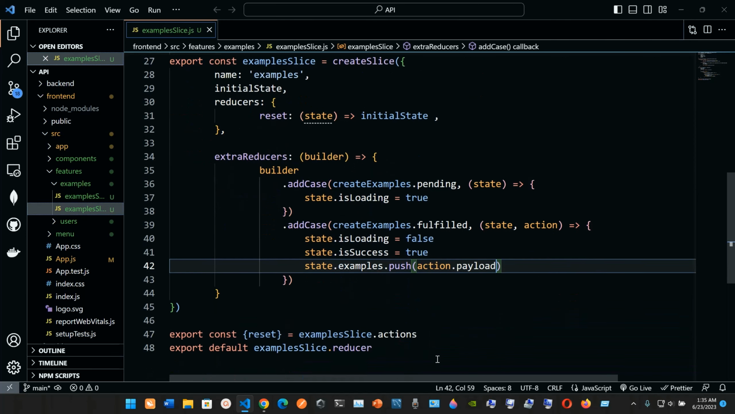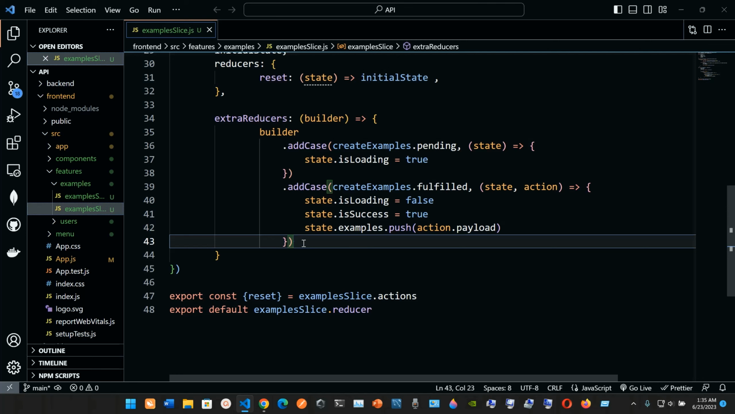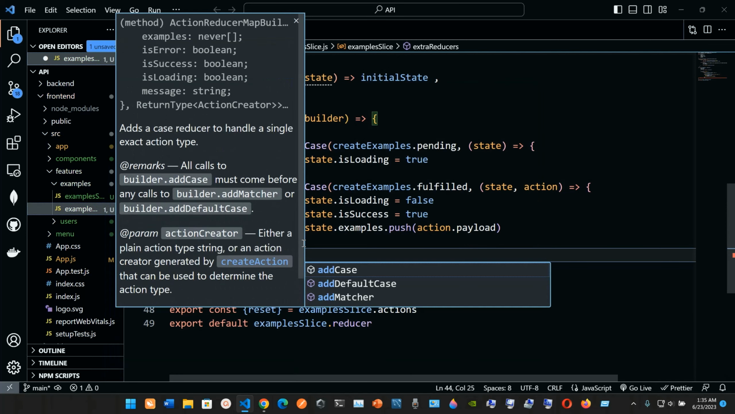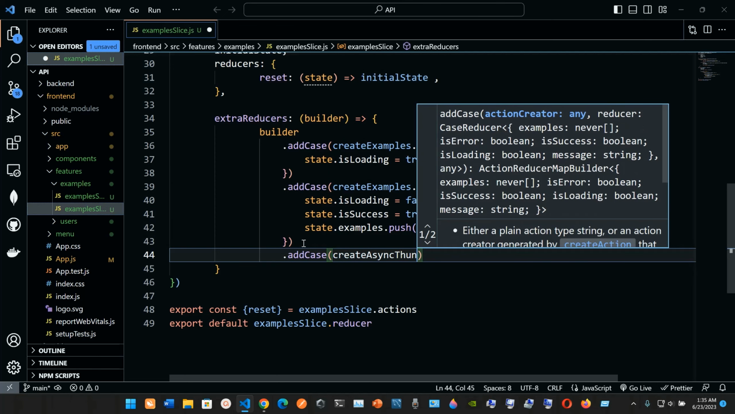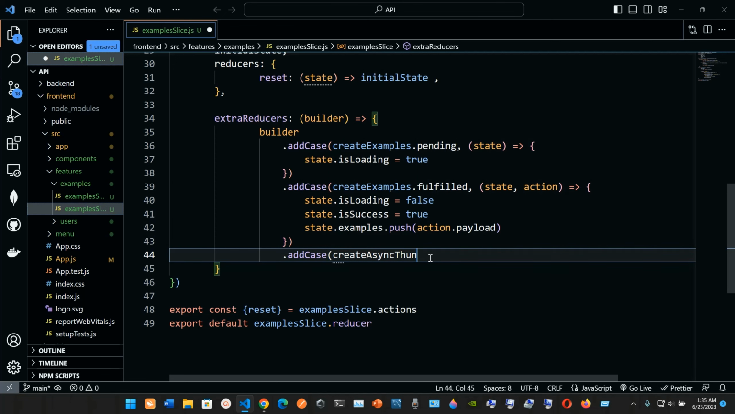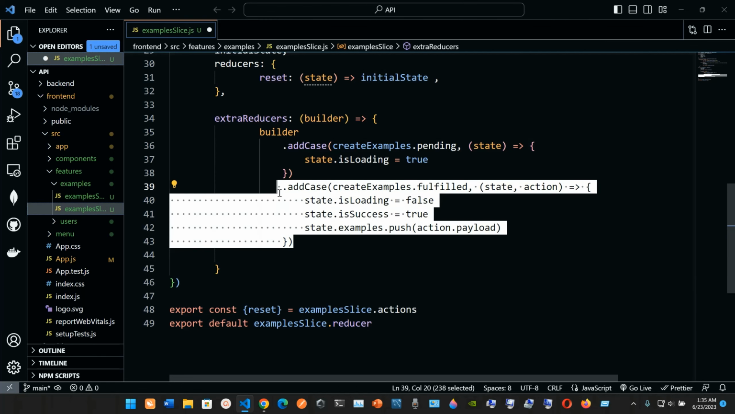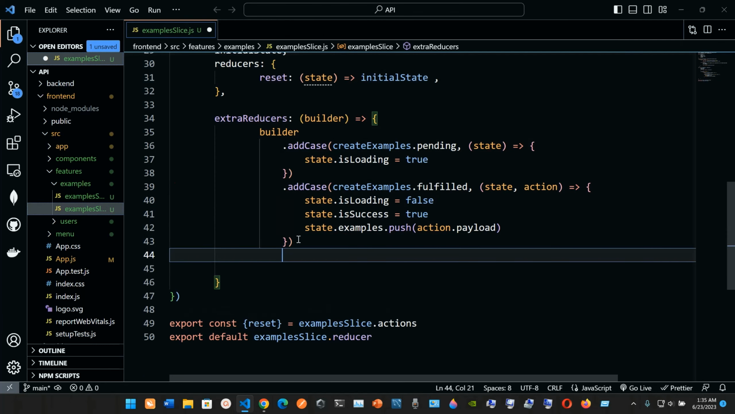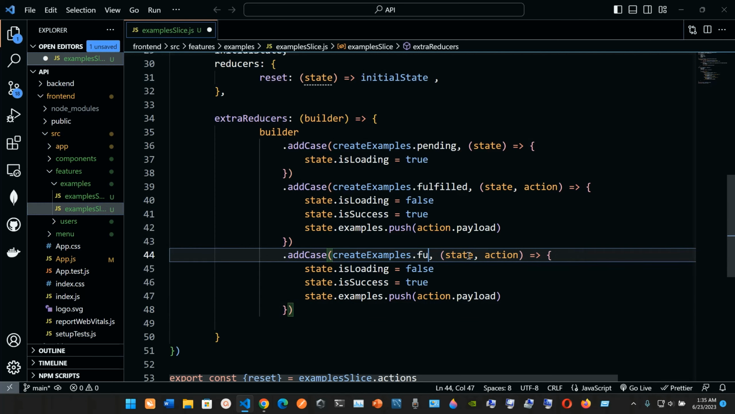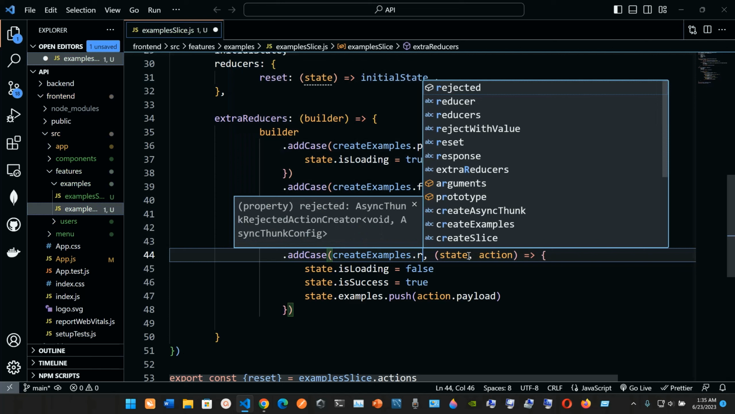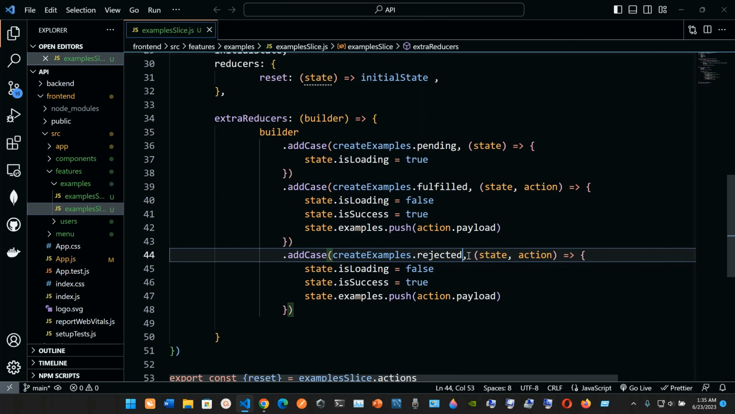So we can save it, and finally we're gonna have the addCase, and this time it's gonna be the create. Okay, let's just copy this one, like that. We're gonna go below and createExamples, but instead of fulfilled, it's gonna be rejected, like that.